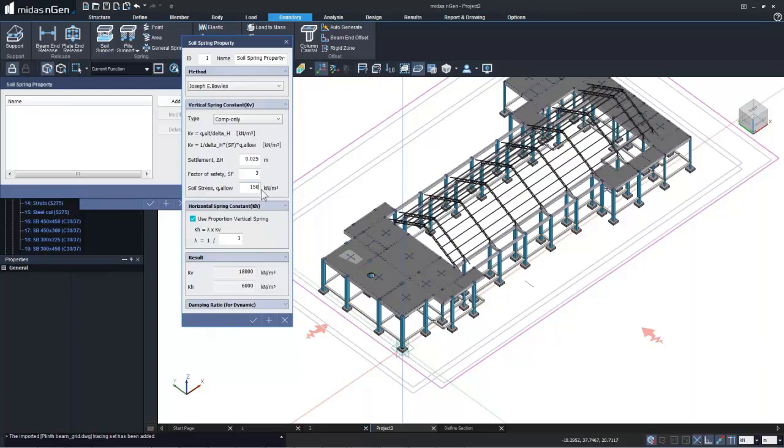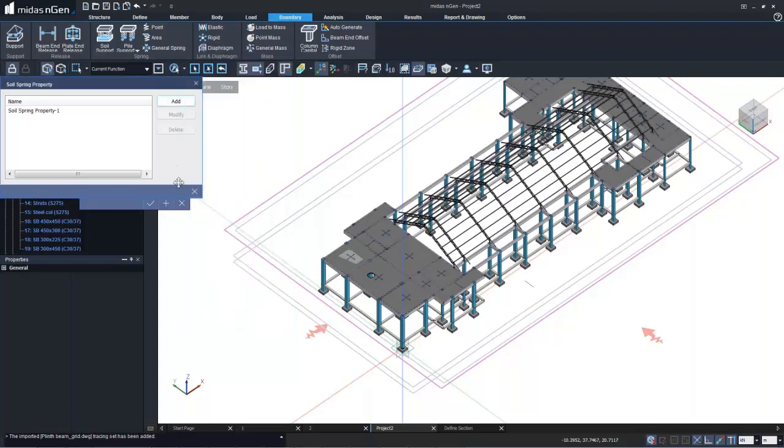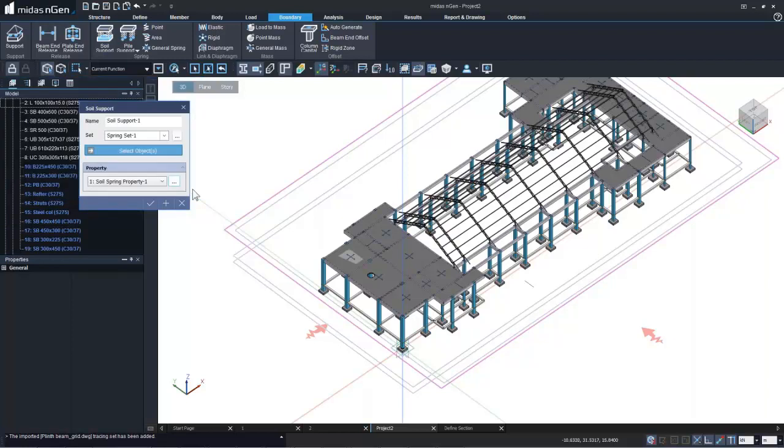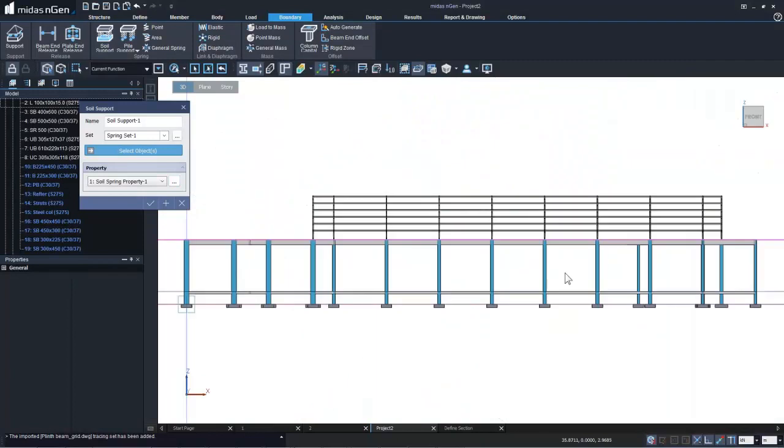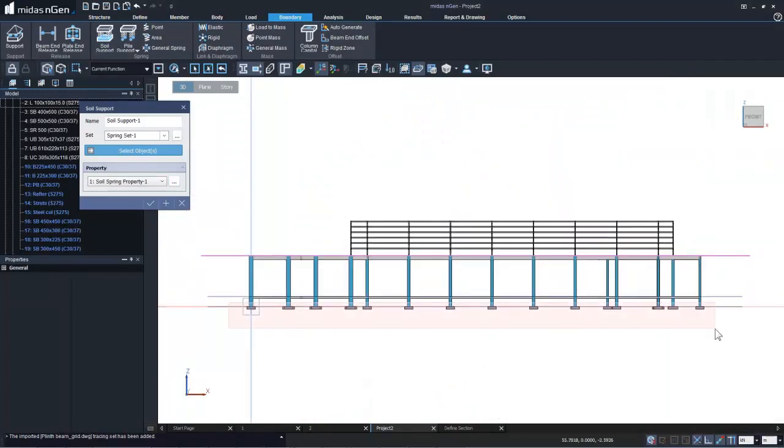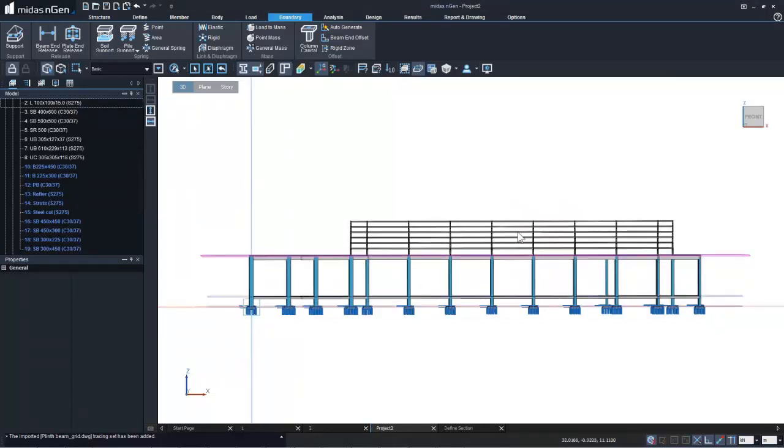Okay, once I provide over here 150 kilonewton per meter square, you can see how the program is going to automatically calculate the spring stiffness, a vertical one and the horizontal one. And the damping ratio is 5% for the dynamic analysis. However, let's stick to the static one. Alright, so this is done. Automatic calculation of soil springs is completed. All I need to do is simply select all the foundations or footings. So these are selected and click on OK. And we are done.